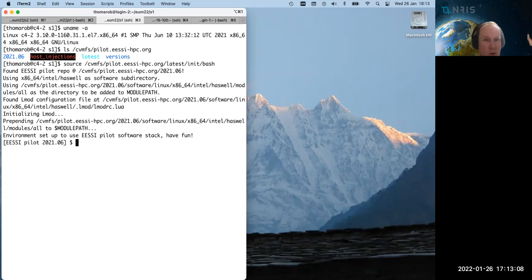Okay, so this was quite fast, probably because I just did this before and the cache was already filled. If you do this the first time, then it can take a little bit more time. So what you see here is it is using the Haskell build for the system. Actually, I think the system is Broadwell, but yeah. We have no build for Broadwell, so this is the best fit here.